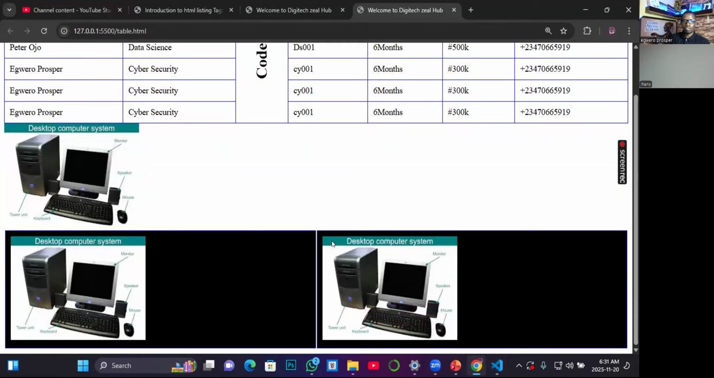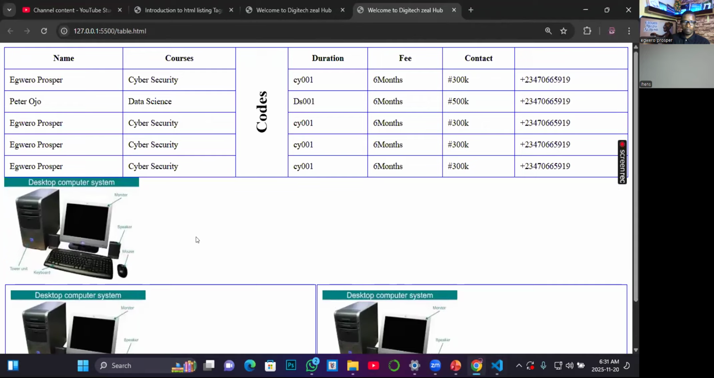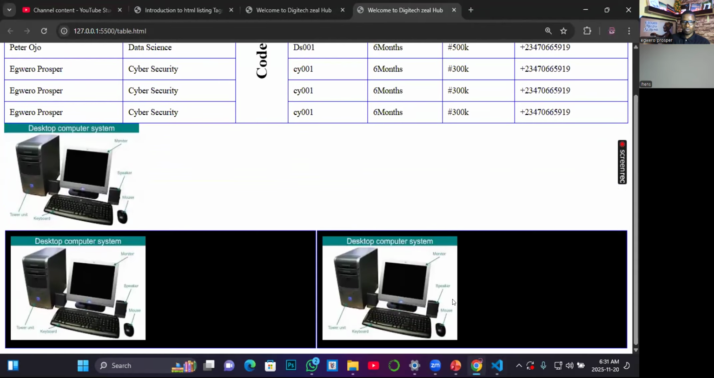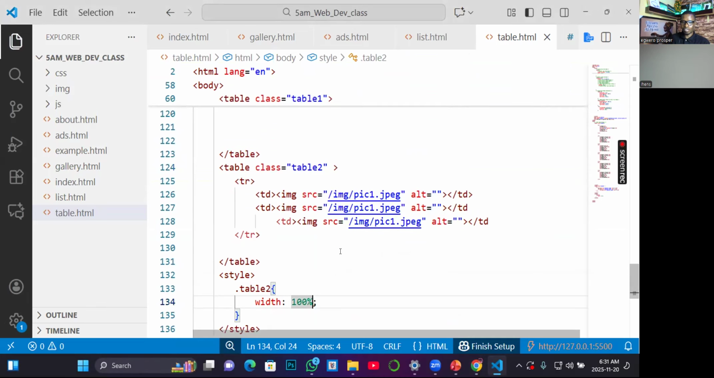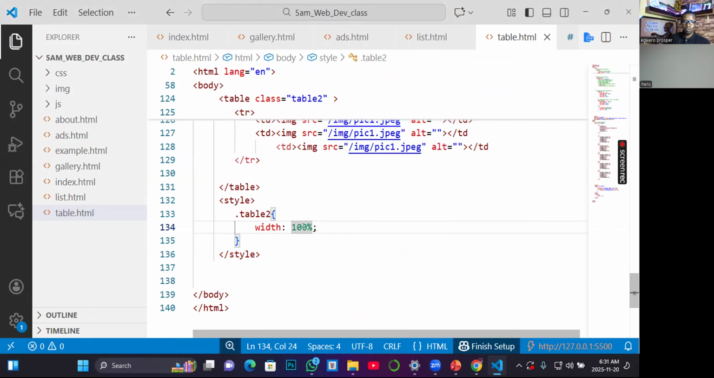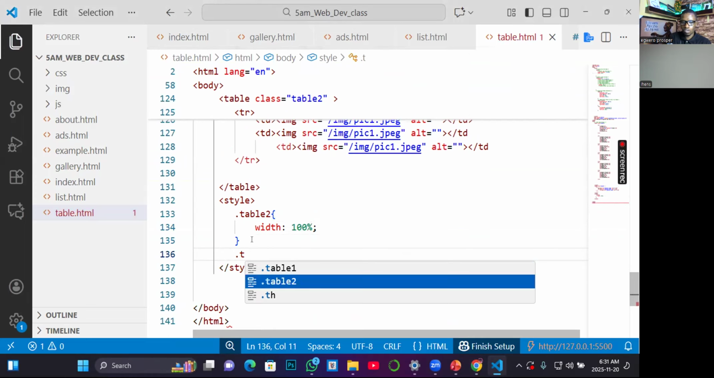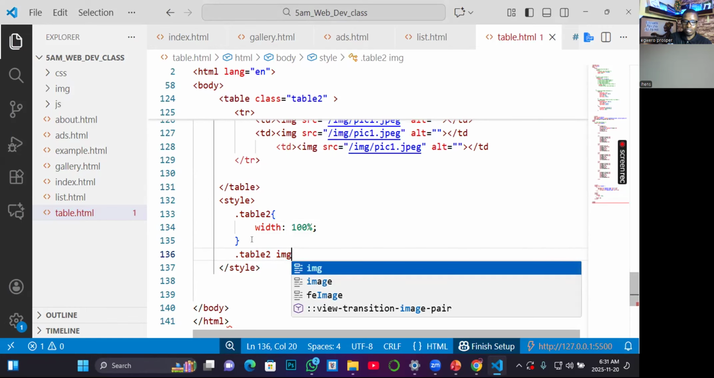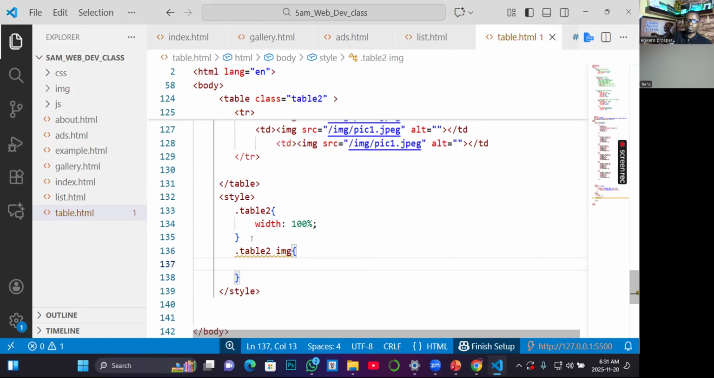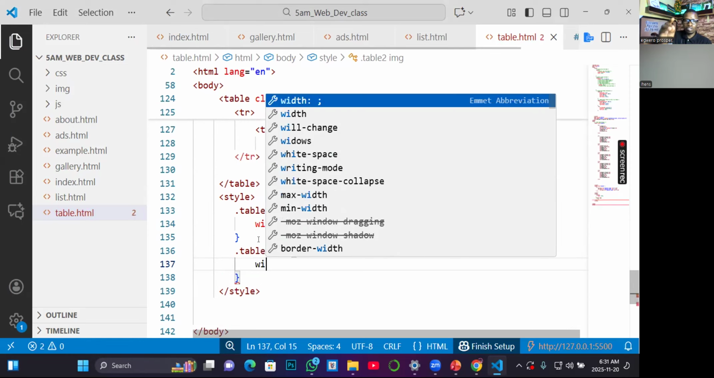So I have this. Now I'm looking at why. Let me reduce the image size. So what I'm going to do, I'll say the images, that's the images inside table 2. So how do I reference that? I'll say .table2 space img. I don't want to go and start classing the images. So I will just use the appearance to select them. So I will say reduce their widths.